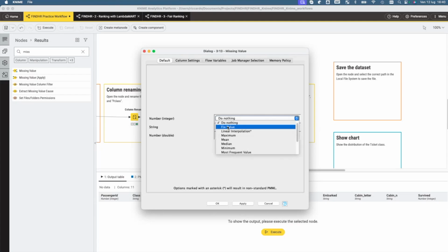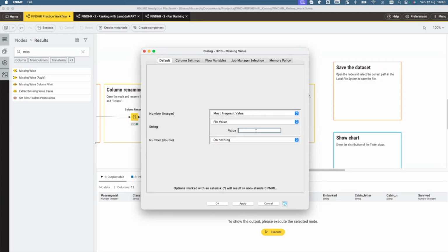So we decide that if we have a missing integer, we replace it with the most frequent value. If we have a missing string, we replace it with a fixed value. We can place it not available. While if it's a continuous number with missing values, we can replace it with the median one, for instance.